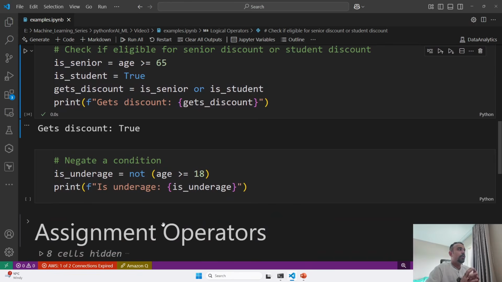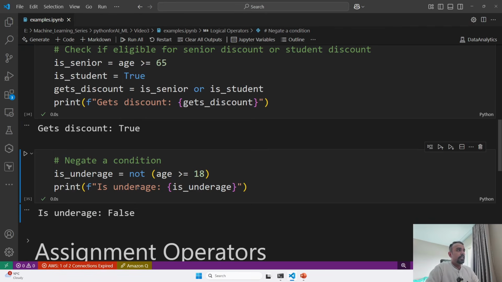Now we are going to talk about the third logical condition, which is negating by using the not keyword. Here I say is_underage. To check if the person is underage or not, I am saying if his age is not greater than or equal to 18, then it should return a value. So it is saying is he underage, true or false. Here we have used not. So in the entire logical operations, we saw three examples: the first one with and, the second with or, and the third with not.